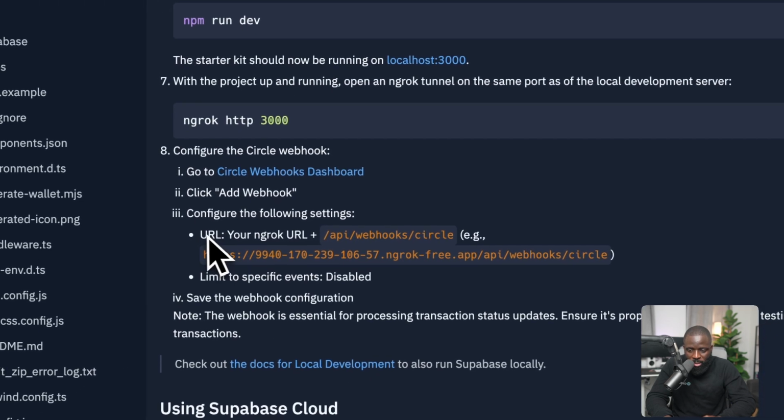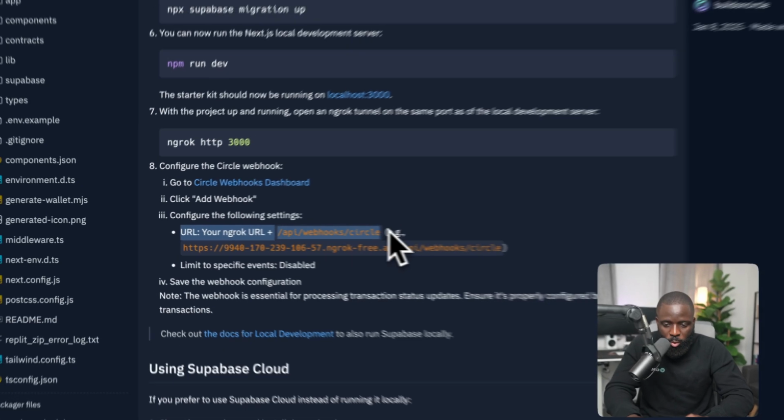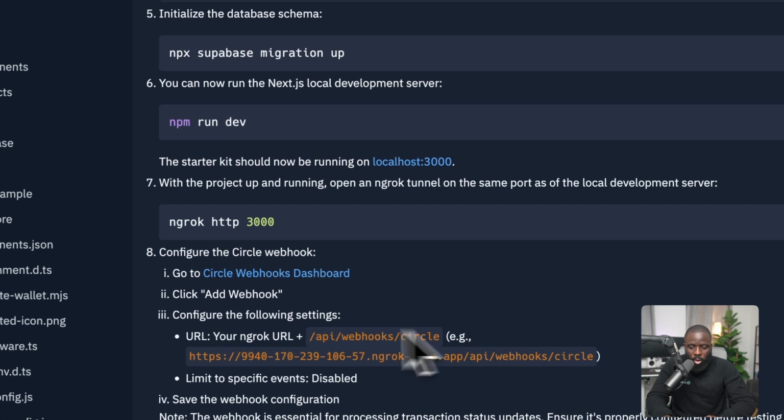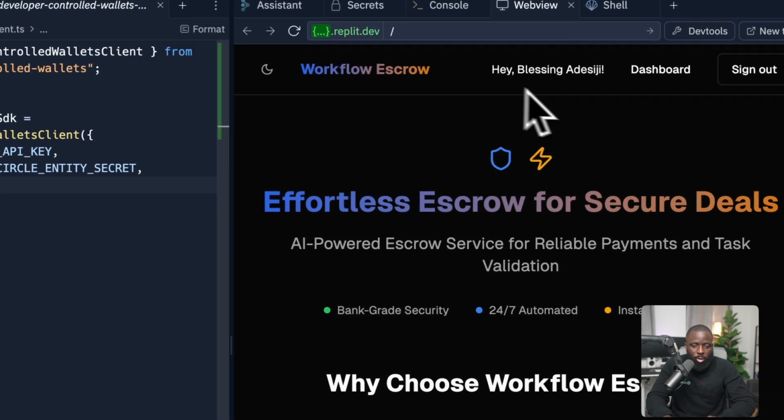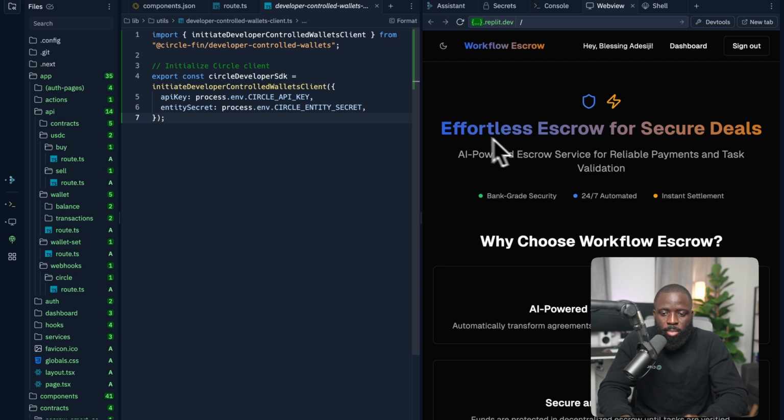If I go back here, the same step still works in the README, only that if you are working locally, you're going to have to use the ngrok URL plus /api/webhooks/circle, and that's how you configure the webhooks. But if you're working with Replit, all you need to do is replace this part, the ngrok URL, with your Replit URL. And to get your Replit URL, this is it. Just click on that and you can copy your development web Replit URL. So that's how to work with this sample application.